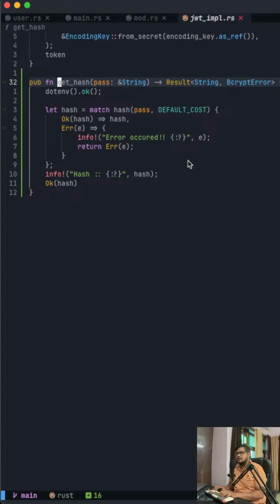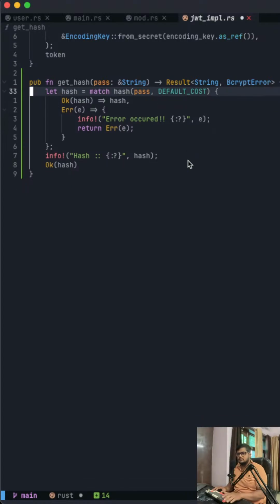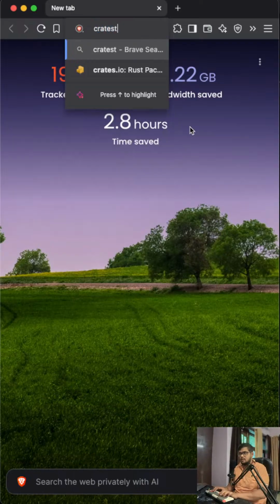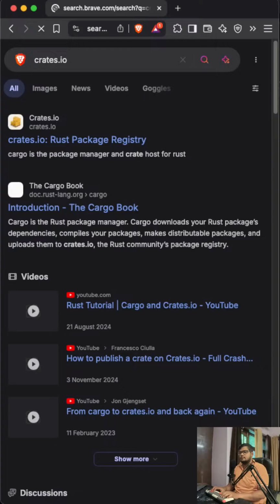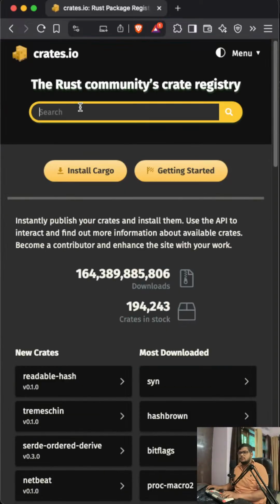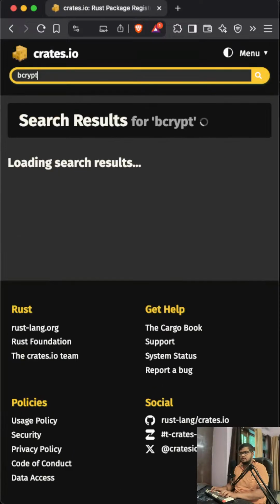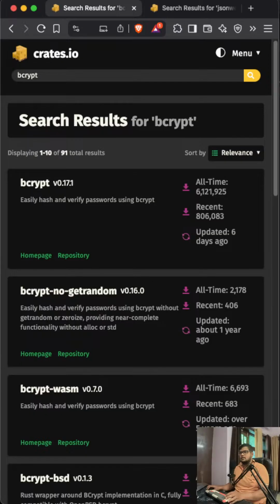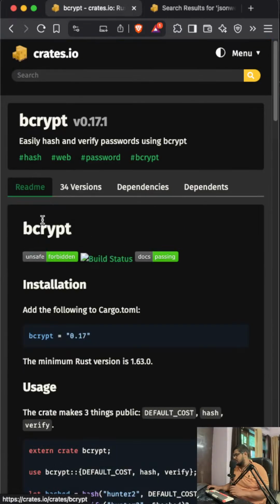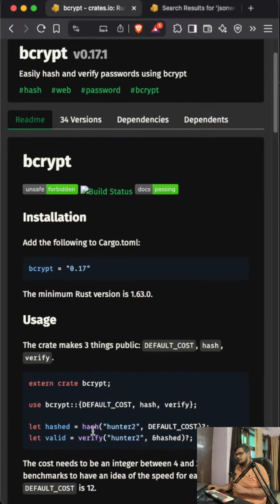If I get inside it, I created it under the utility function. Let me just remove this thing; I think this is obsolete. I'm using a hash function from the bcrypt crate. Let me go over to crates.io and search for bcrypt. I'll be using JSON web token as well. If I open bcrypt, you can see it provides two functions, hash and verify.